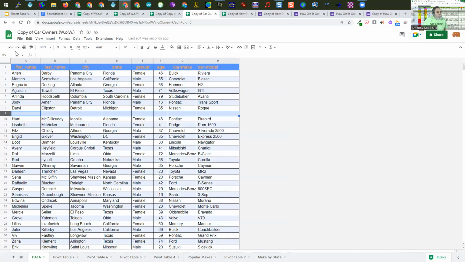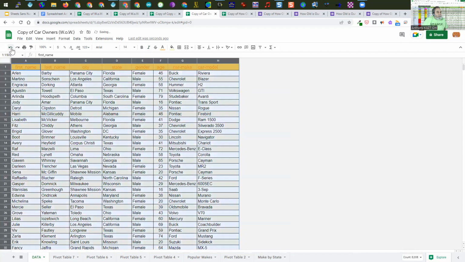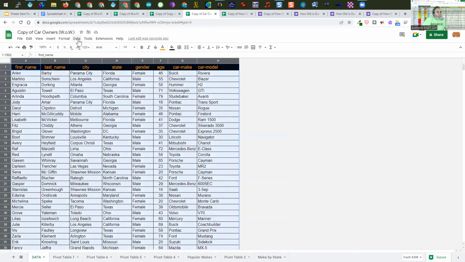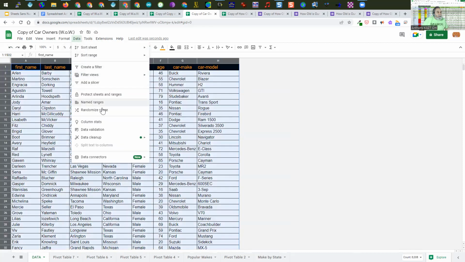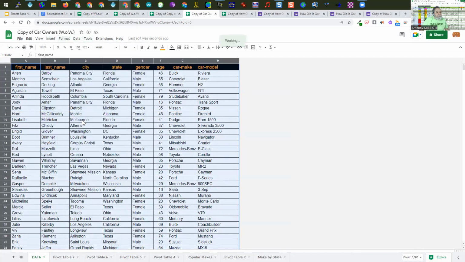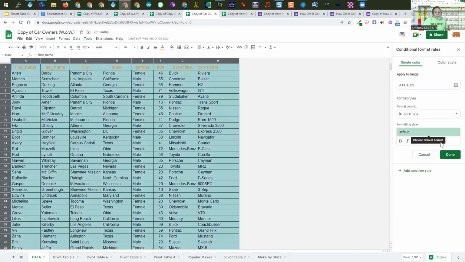I mentioned earlier, let's go ahead and undo all this. I mentioned earlier conditional formatting. I'll be talking more about that in my other presentation, but just to give you a quick idea, if we select everything here and then we go to format and then conditional format, we can choose different things here for format.